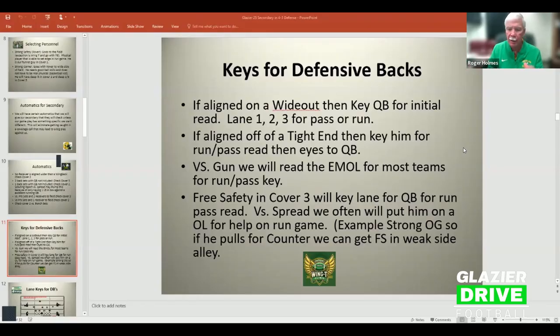Problem. Okay. So we had to change that wording. If he reaches, if he tries to reach the 9 technique, set the edge. If he turns him out, I want you to hang. So if he's blocking out on the 9 technique, they're trying to run the football inside, but it's giving you a run read.